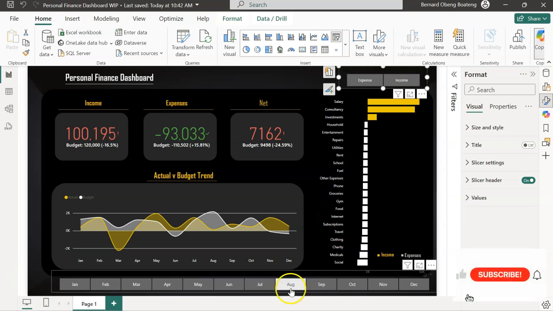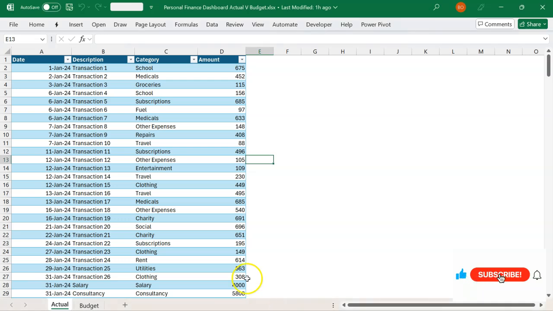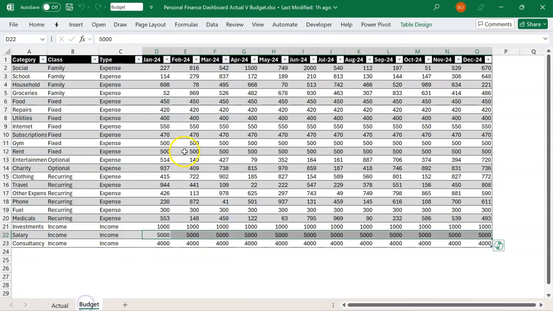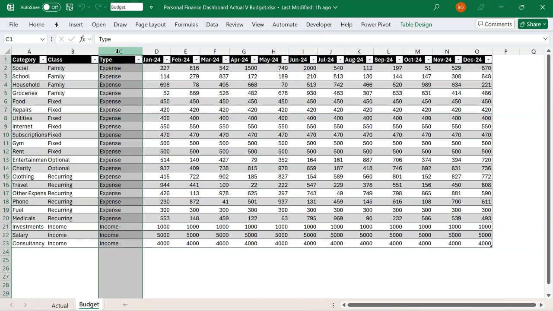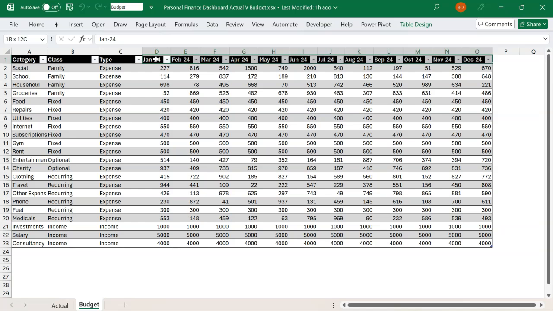We are going to start with just two tables. So two tables containing our transactions, dates, description, the category of income or expense, and the amount. Then our budget table is a simple layout that has our category, our class, the type. These are to help us break down at these different levels, and it's been laid out to have our 12 months spread from January to December for each line.